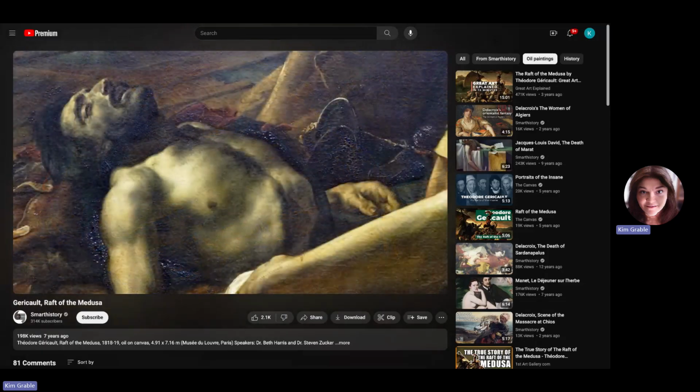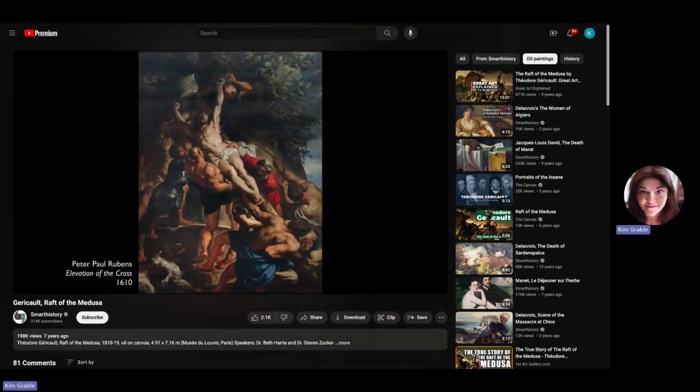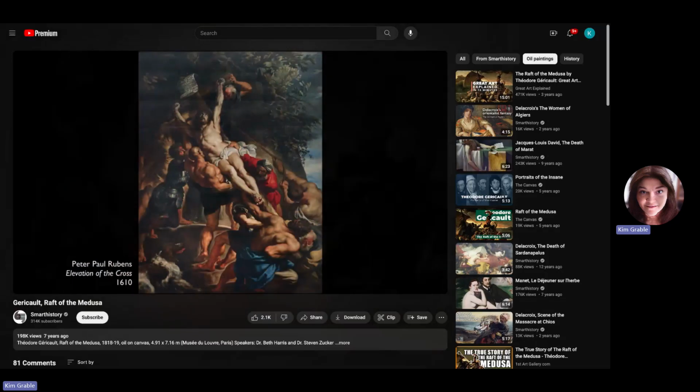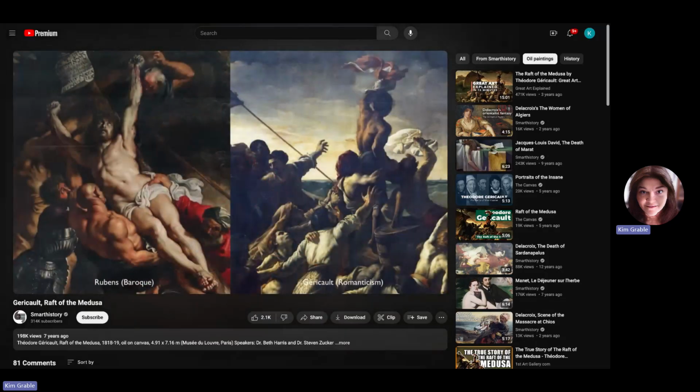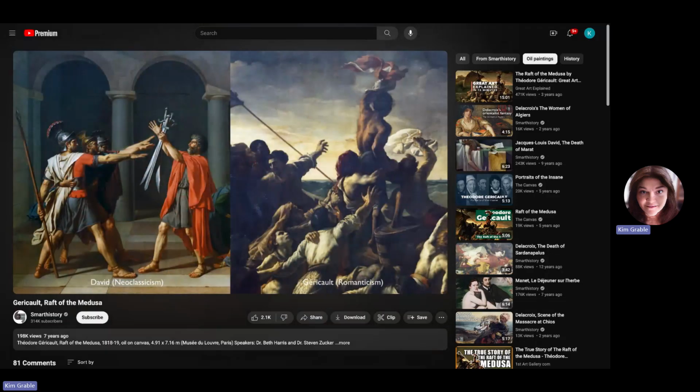Géricault is helping to establish a style that we call romanticism. This is a style that is concerned with human emotion, that is characterized by fluid brushwork, energized composition with an emphasis on diagonals, on movement. You could think back to artists like Rubens, the Elevation of the Cross, the way that the bodies are fused together in a single motion. Romantic artists are looking back to Rubens. They're not looking back as much to ancient Greek and Roman art, the way that the neoclassical artists had done.